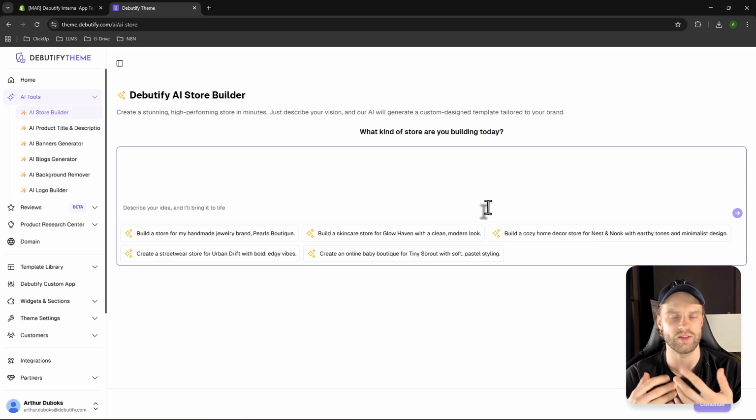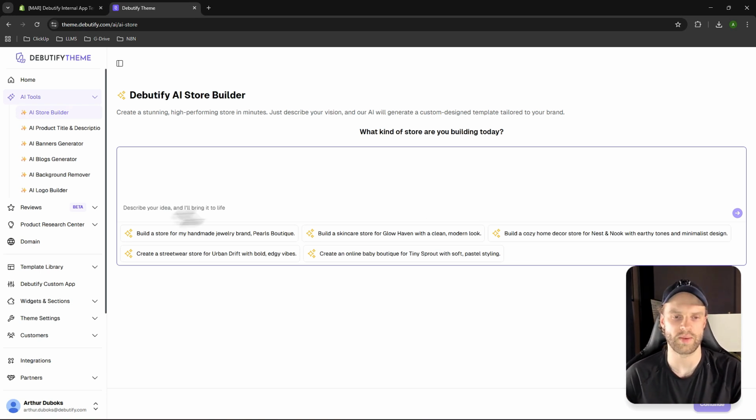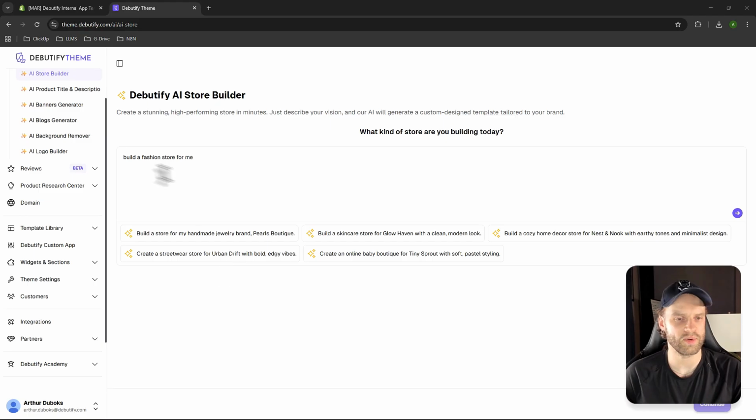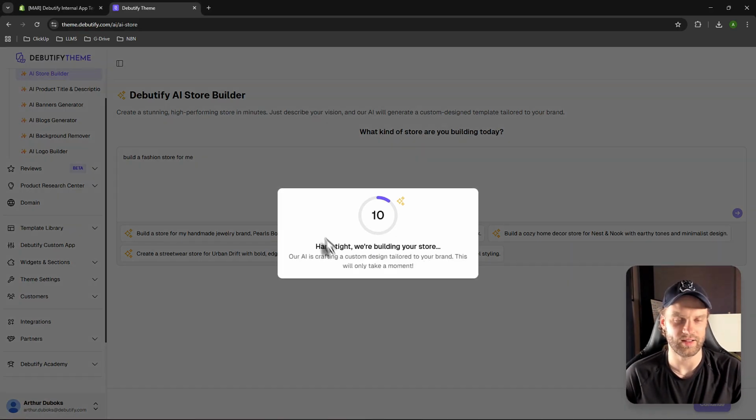And once you generate the store using AI, you will receive an email with a zip file, which you basically just bring to Shopify and install as a theme. I'm going to show you exactly how to do that, for example, okay? So I'm going to say, build a fashion store for me, and that's it. I'm going to hit enter, and then it's going to do its thing.